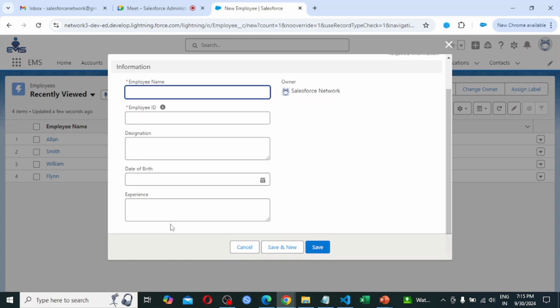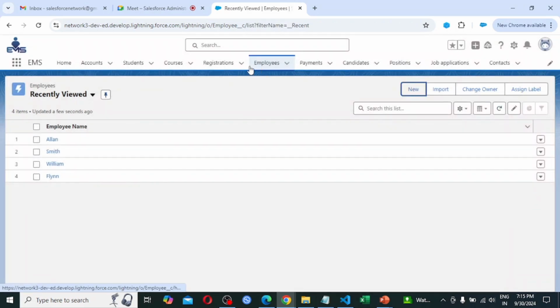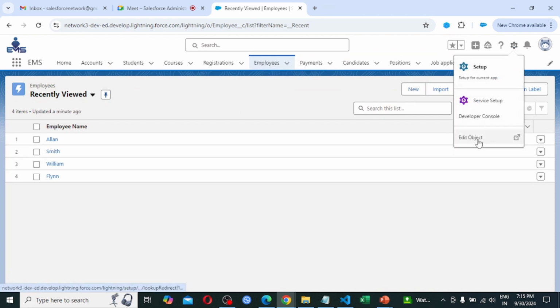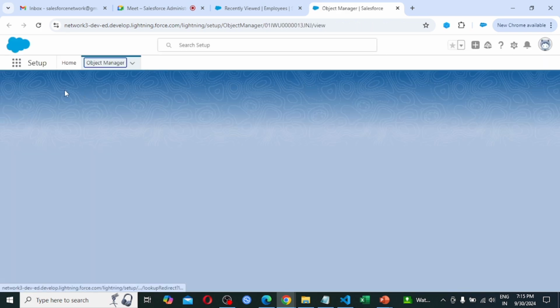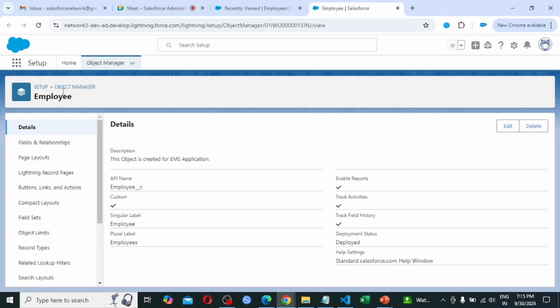For every employee the date of joining field should be there, so we are going to create a date of joining field and make it greater than date of birth. From the employee object, click on setup, then click edit object. We are redirected to the details of the employee object. This is a custom object.